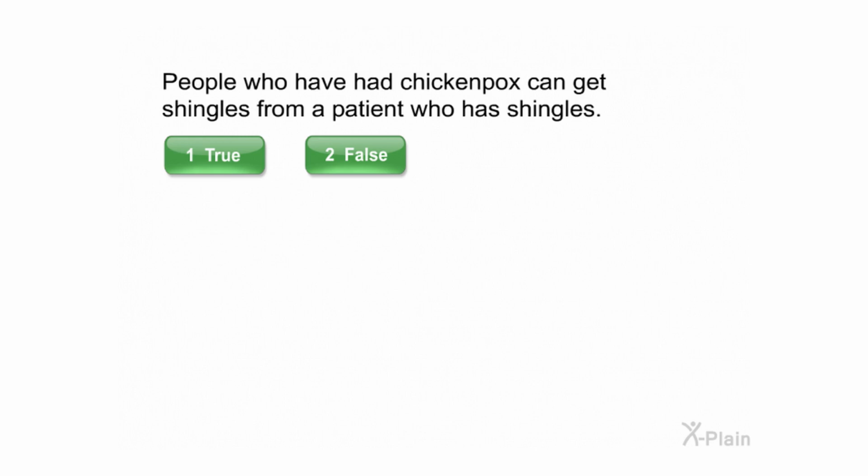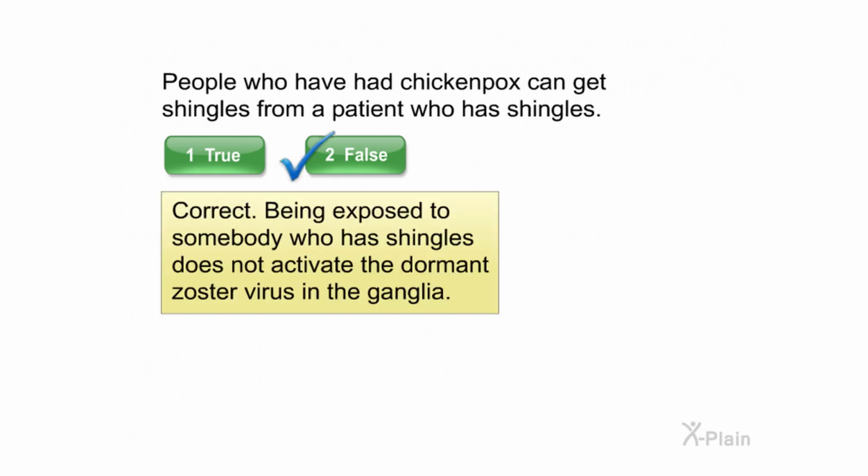People who have had chickenpox can get shingles from a patient who has shingles. Select true or false. Correct. Being exposed to somebody who has shingles does not activate the dormant zoster virus in the ganglia.